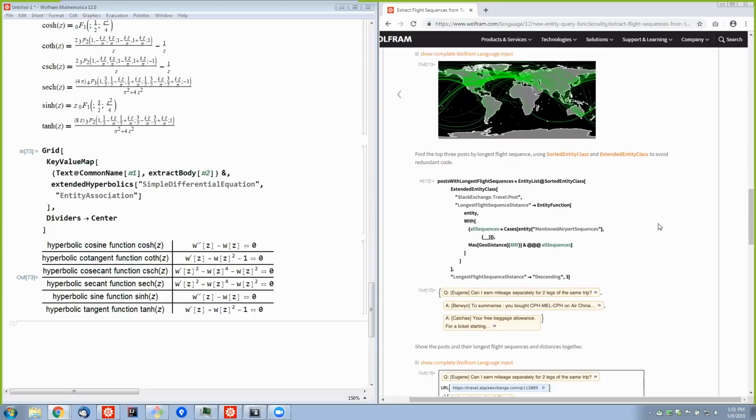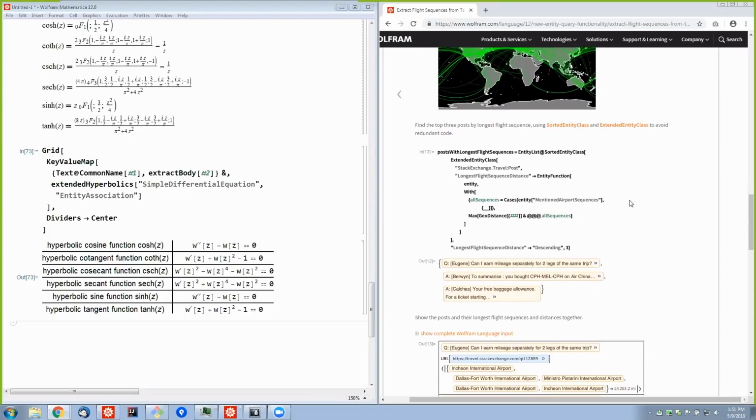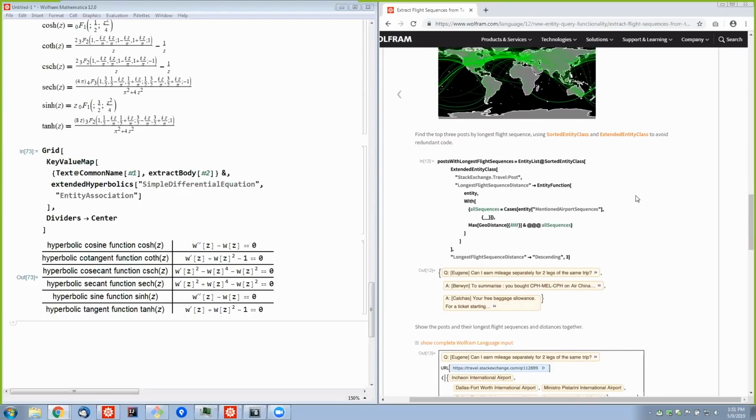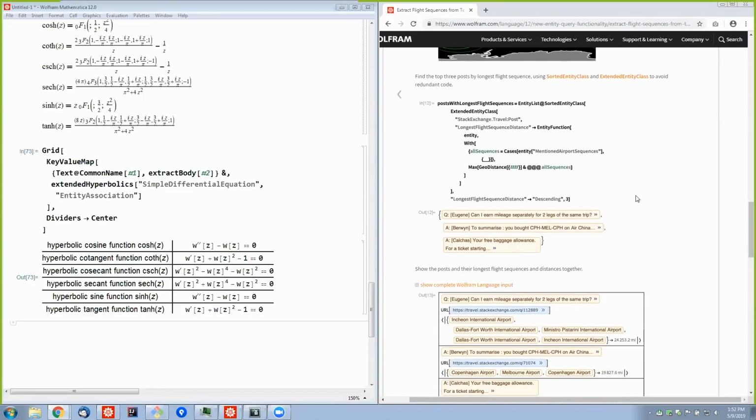Going a little further, we can use sorted entity class here to find the posts that have the longest flight sequences. By just using sorted entity class, we can introduce a new extended property called longest flight sequence distance, where we extract all of the mentioned airport sequences, and then get the max of the distance of all of them by using geodistance.